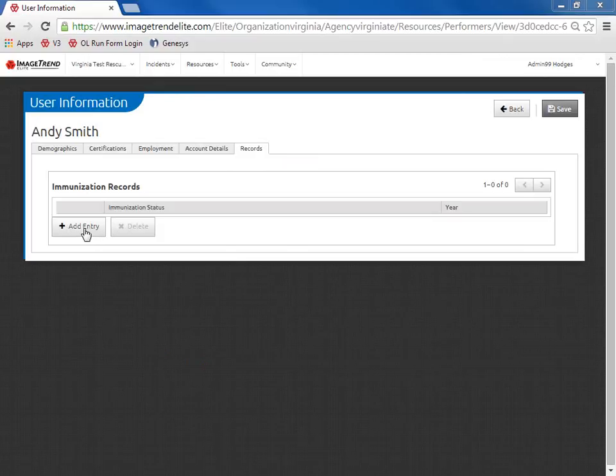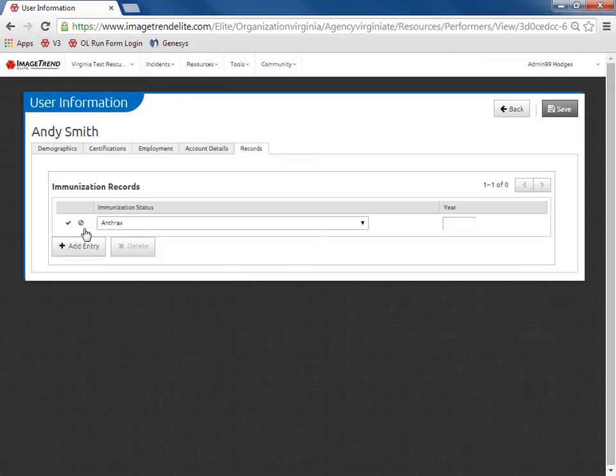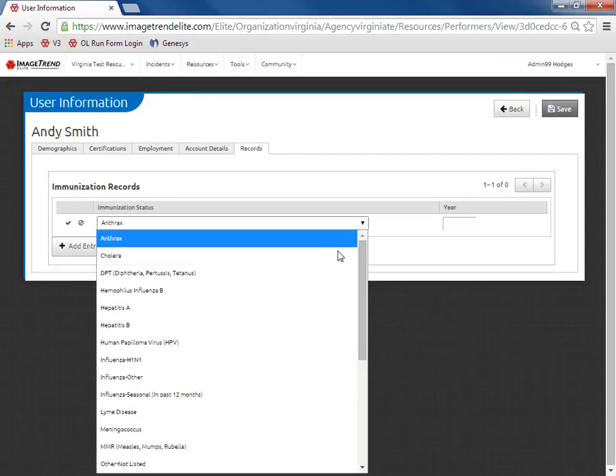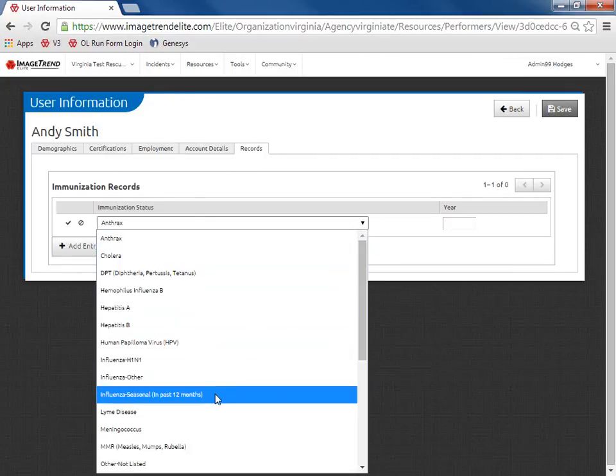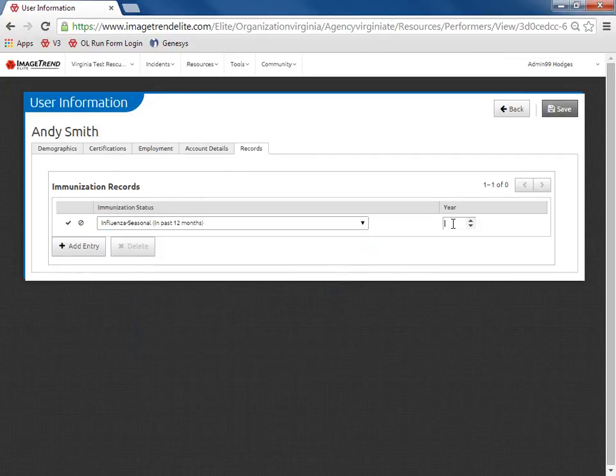First, click on the Add Entry button to expand the field. Next, click on the down arrow to see a list of possible choices and click on the needed selection. Now, enter in the year the user was immunized for this item. Finally, click on the check mark to save the entry. Repeat this process to add any additional information. This item has the same options for save, edit, and cancel that we have seen earlier in this presentation.